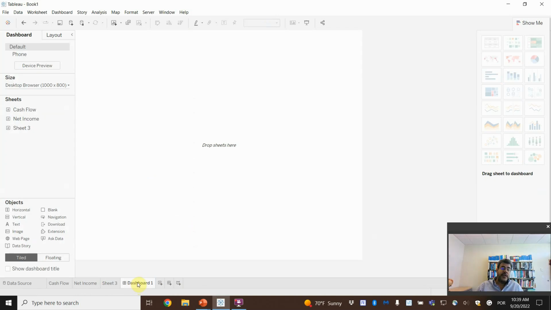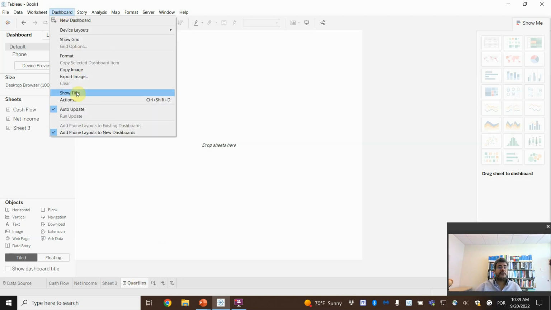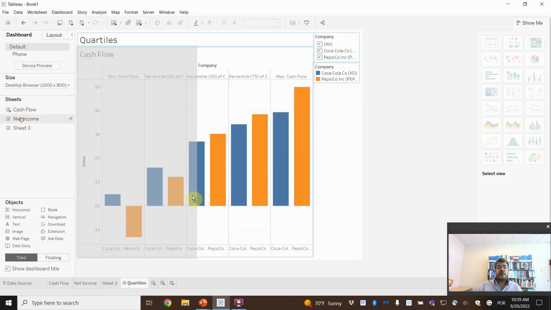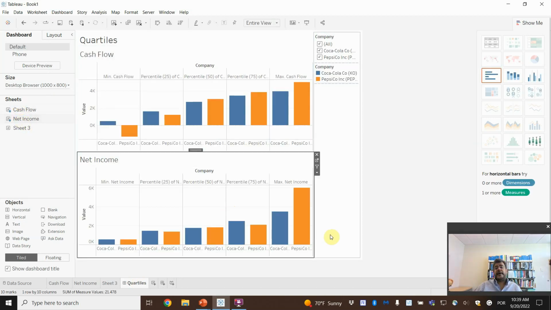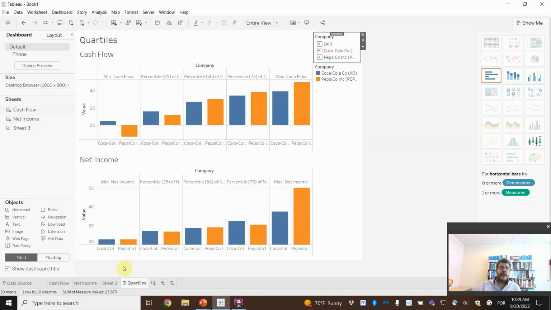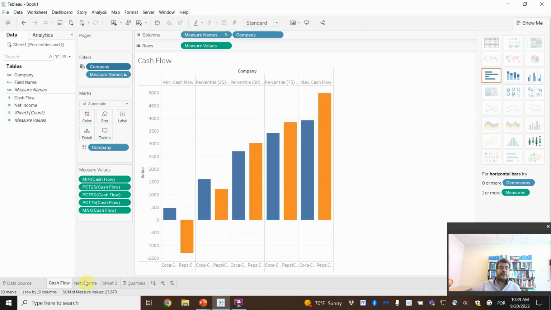And then let's go to dashboard. Quartiles. Remember, in dashboard there is no title, so show title. And then cash flow and net income. So cash flow, net income for Coca-Cola and PepsiCo. And if we add only one here, it changes for all of them because of this filter.